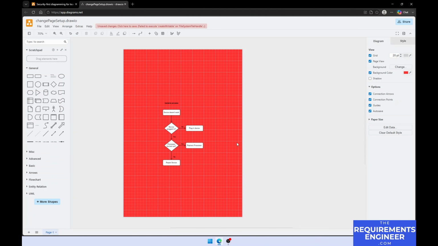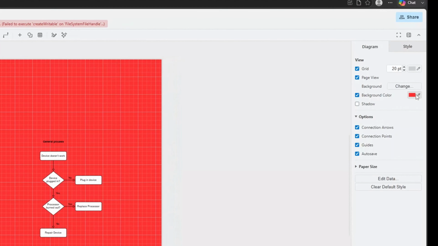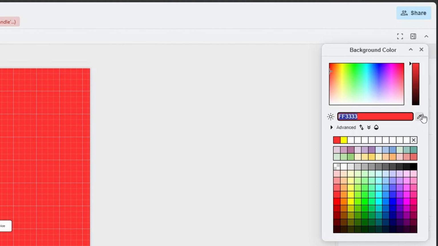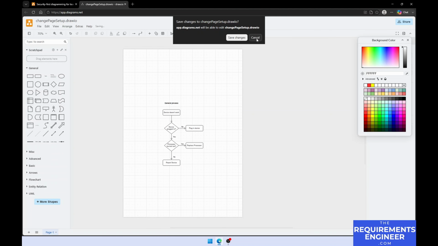Step 6. I change the background color from the diagram sidebar. I use the right sidebar. Then I go to choose color. I choose white to get the previous view.